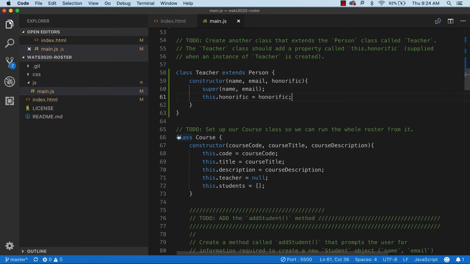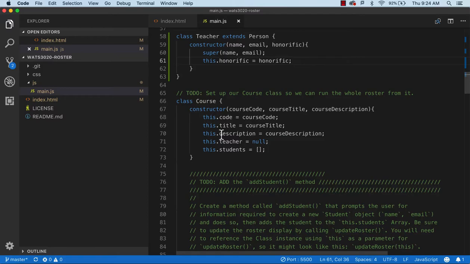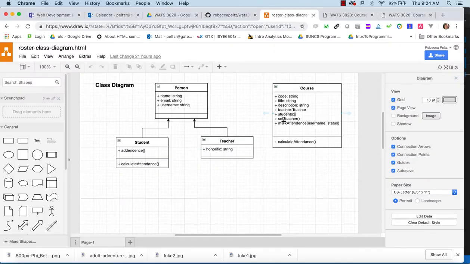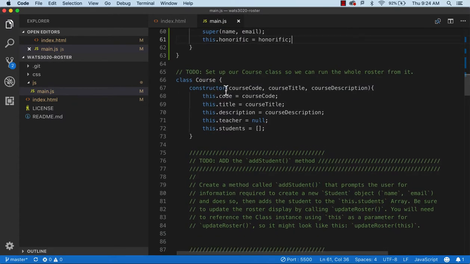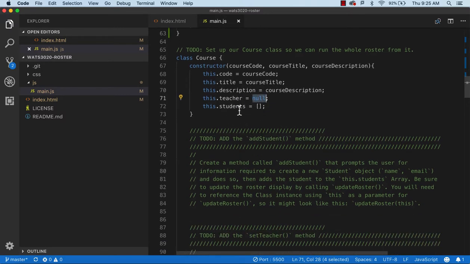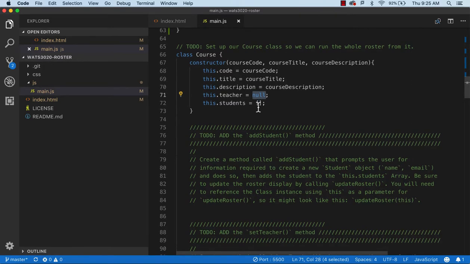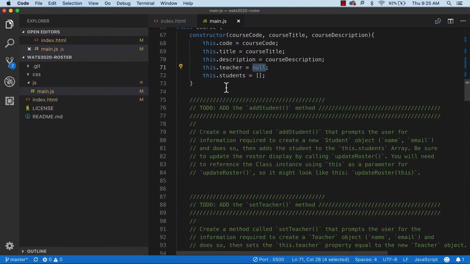So the next step is the Course class. And we do have a lot of information to gather on the course. So you can see there's a lot of information in here. Some of it we are going to prompt our user for. We saw that we had to prompt for course code, title, and description. So those we'll be prompting for. But for this constructor, we'll take that information that's prompted and we will set these values. We will initialize the teacher as null. Once we have a teacher, when we call that set teacher, then we will be able to fill that in with a teacher object. And our student array is going to be initialized as empty. So we've got all of the properties set up there in the constructor.